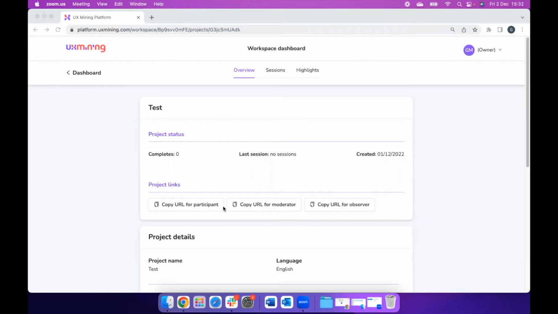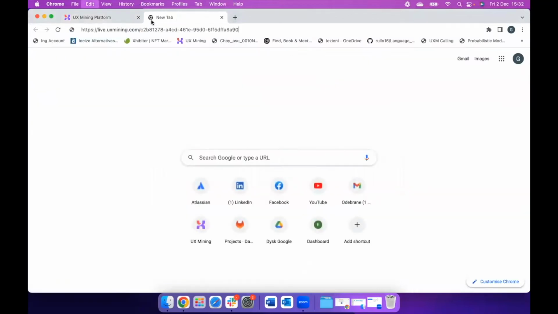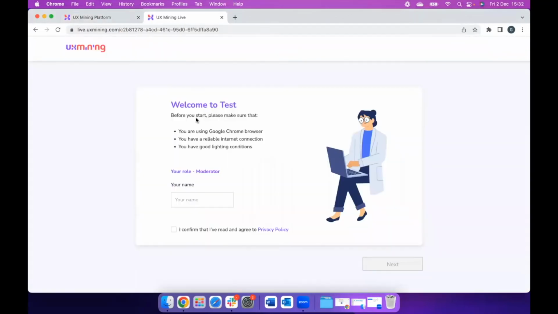I already sent the URL to the participant and I enter the call as a moderator. There is also the third position of observer that can be invisible to the participant and can separately chat with the moderator, for example, to give the moderator some hints on which questions should be asked.